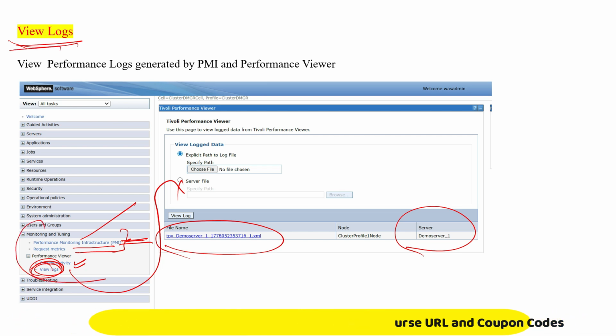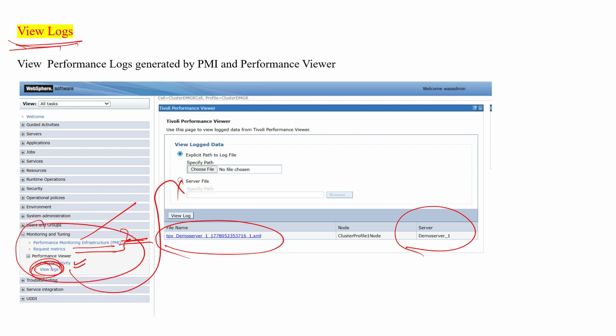So these are the four important pillars, you can say, in monitoring and tuning in WebSphere, that we mostly use for monitoring the current statistics of your system, and that help us tune and troubleshoot our system in a better way.